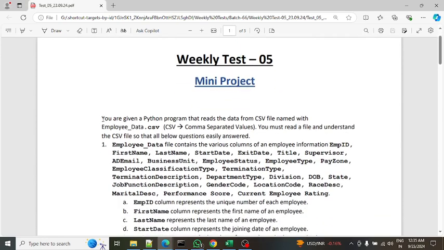Here the first point is: you are given a Python program that reads a CSV file. The file name is employee_data.csv, and you must read the file and understand it so that all the questions below can be answered easily.